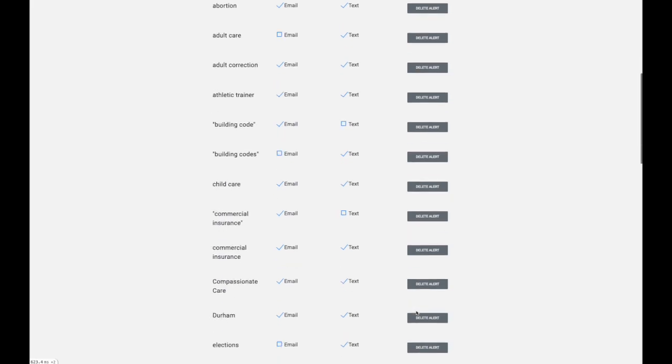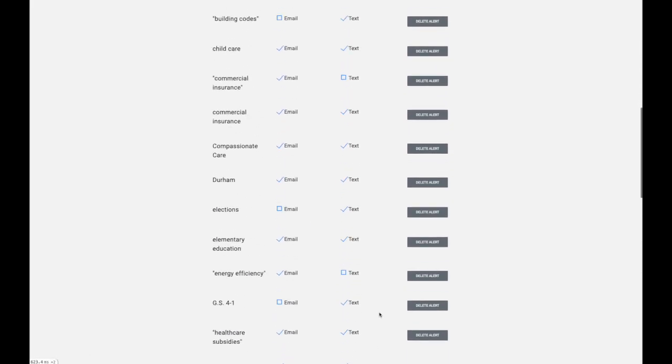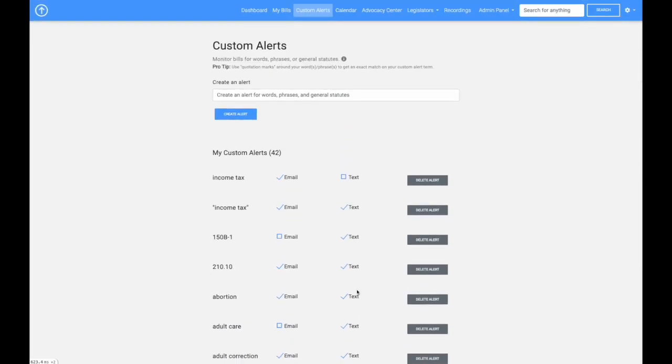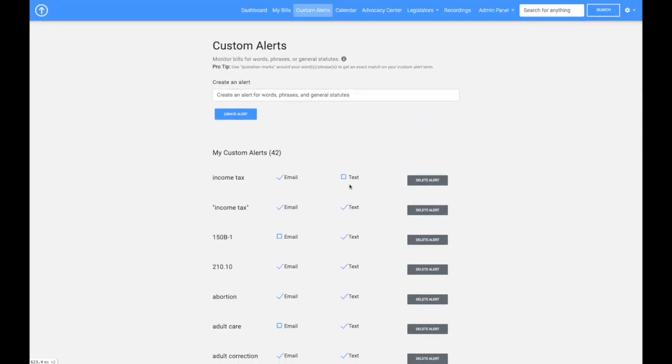So you can enter as many terms as you want. You can enter different codes as well here, statutes, and over time you may delete some because they're redundant. You may add some, and you'll figure out what's right for you in terms of the different alerts that you receive over email or text.